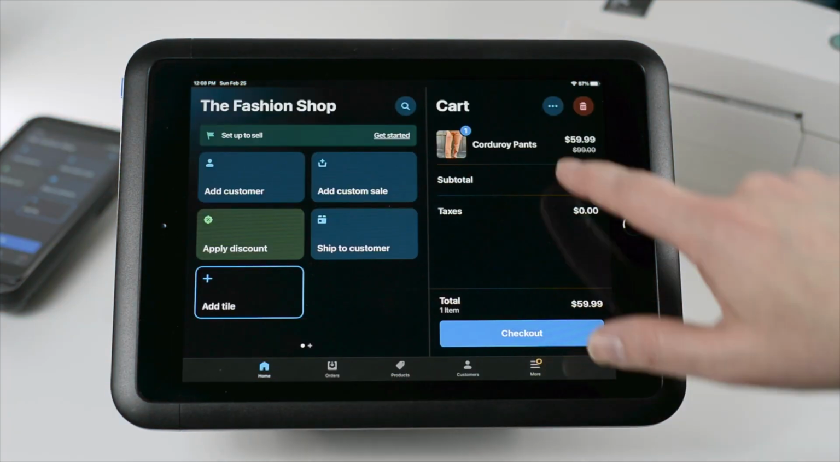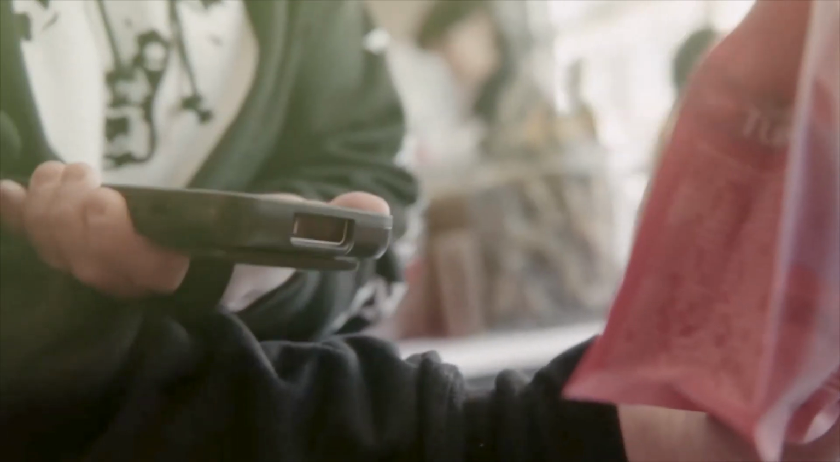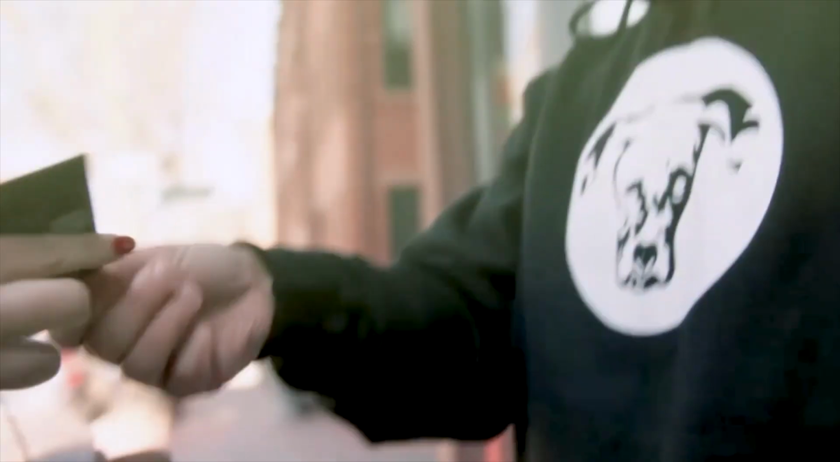That way your team can add items to the cart with one tap, quickly scan barcodes with built-in cameras, or search by SKU, whichever is fastest when a line is forming at the counter.